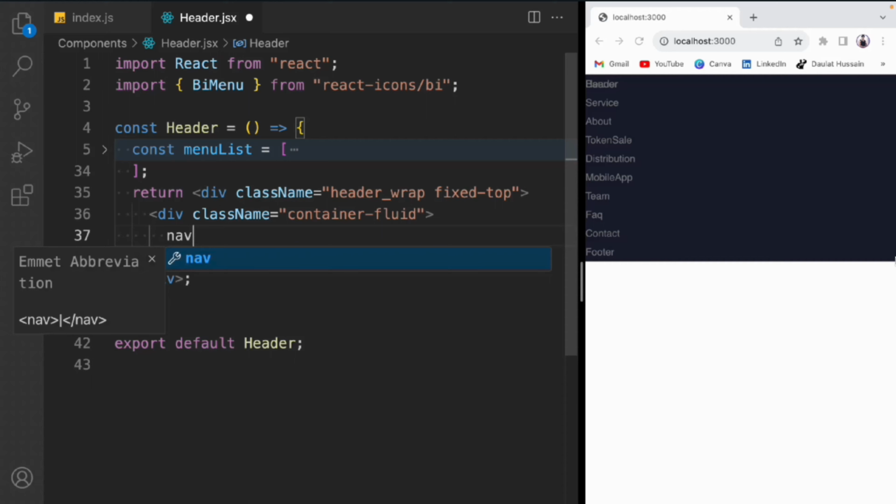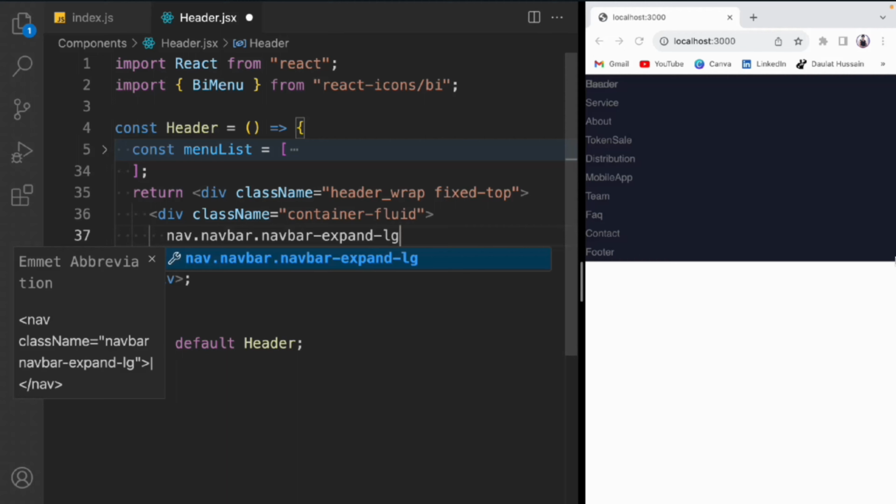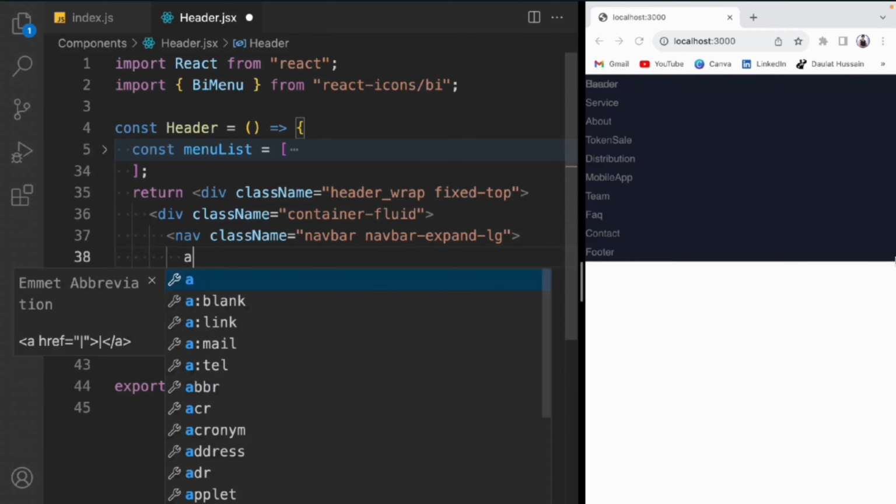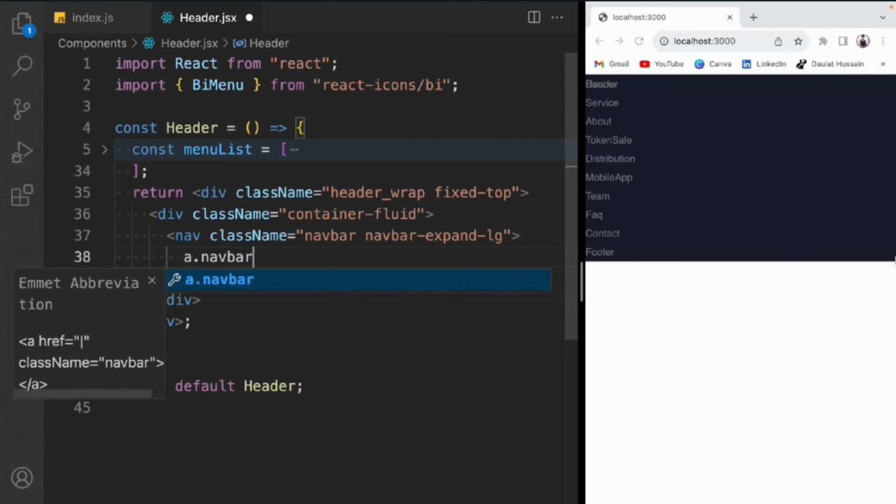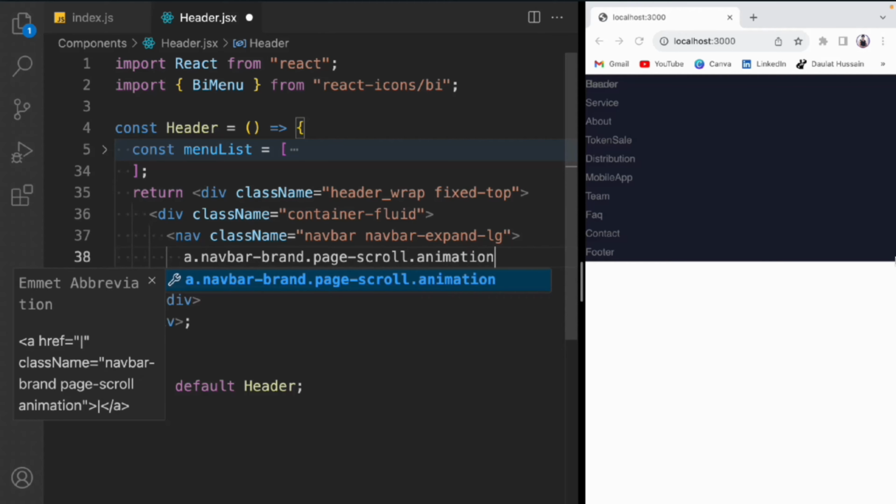So let's take a nav, and it will have a class called nav bar. It will have another class called nav bar expanded large. You can see how easy it is, and automatically the format is generated. Then we'll take an anchor. It will have a class called nav bar brand, and we'll take a page scroll animation. So these are the three classes I will add.